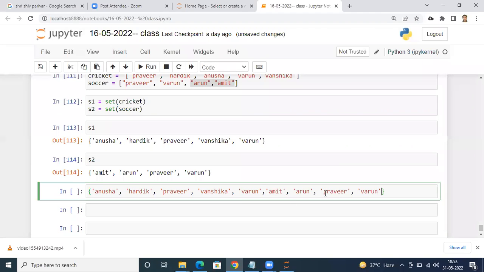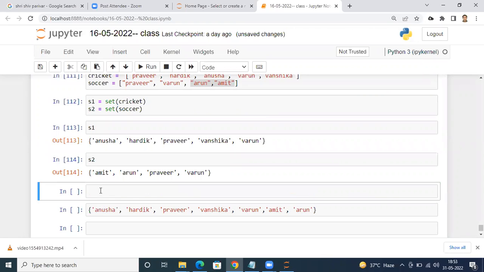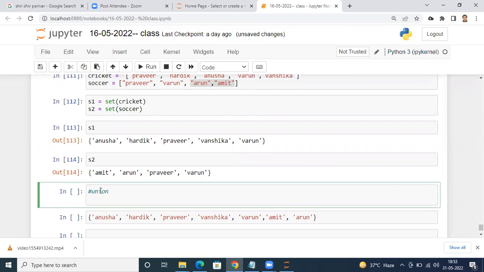So it will remove Praveer and Varun, because Praveer is repeating and Varun is repeating. So this will be my final list that I want. Once they are in set format, I can quickly do the union operation. First, has everyone understood what union is? Take all the elements of set 1, take all the elements of set 2 and remove duplicates. That's it. Fine.